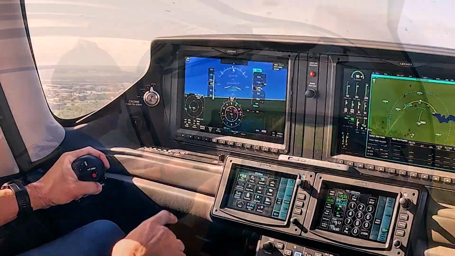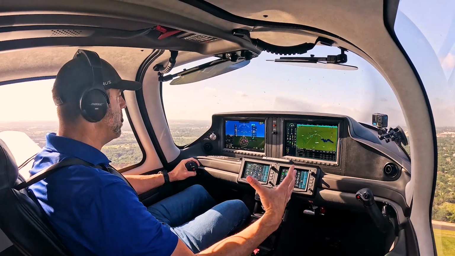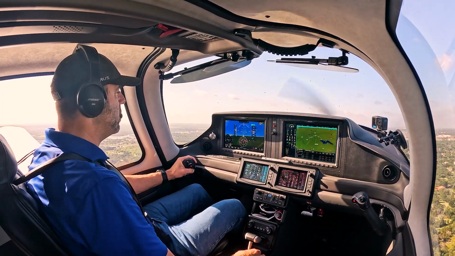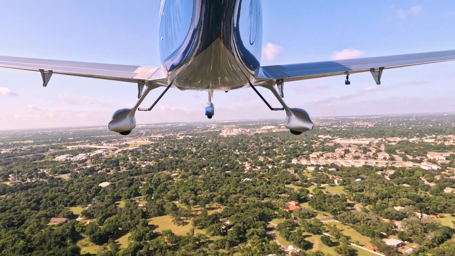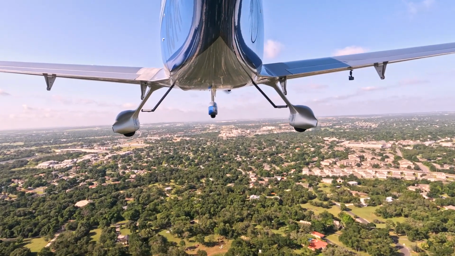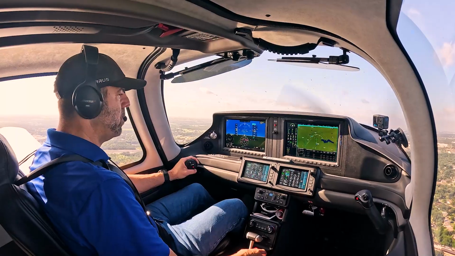So now we can look at that HSI, that heading bug, right? And we've got a quartering headwind, so that wind's going to push us back into the pattern. So we've got to compensate, right? Maybe a little rudder, a little aileron to point us a little more into the wind. So 100 to go.